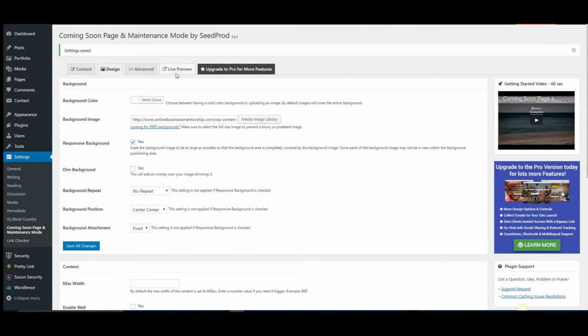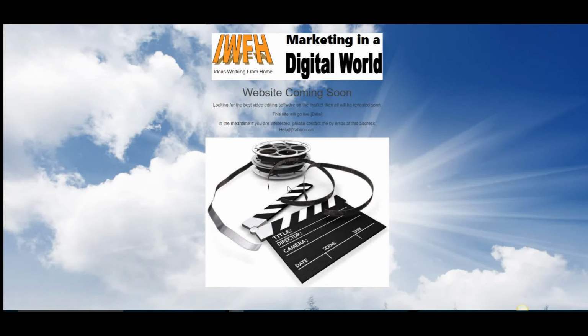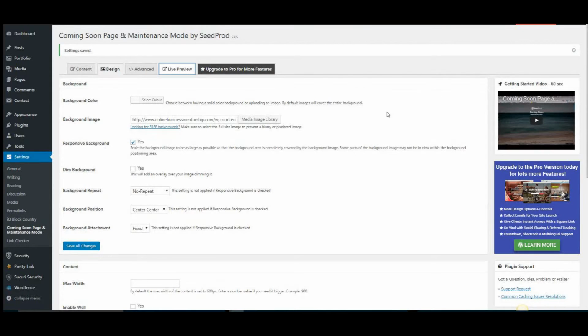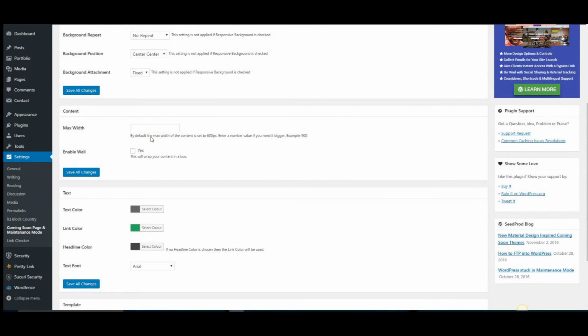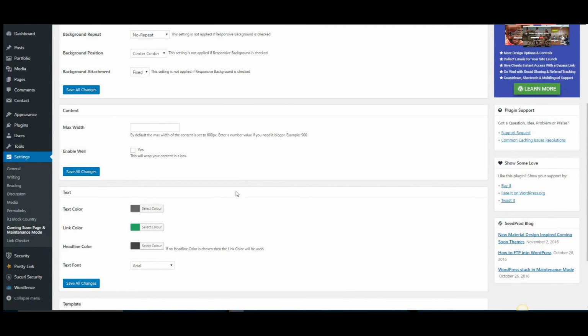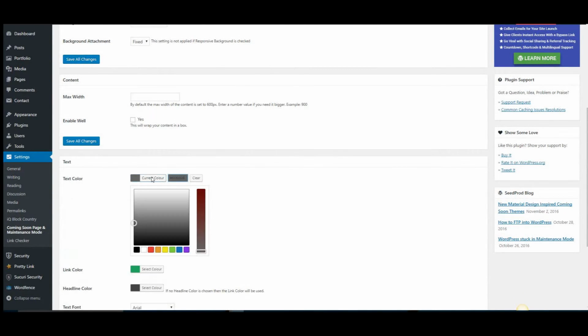Let's see what it looks like. Let's go to live preview. And there we have it. I'm now going to change the text color. Back in the Design tab, you can give the contents a width. I'm going to leave it as it is, but I'm going to change the text color to black.